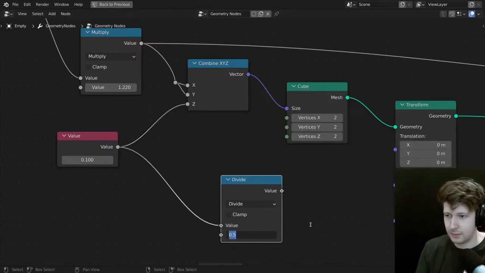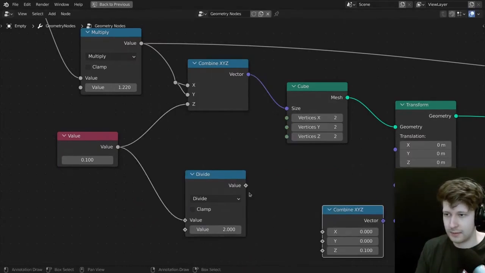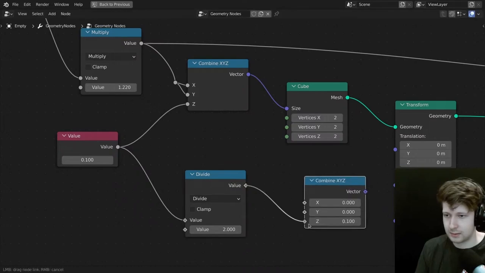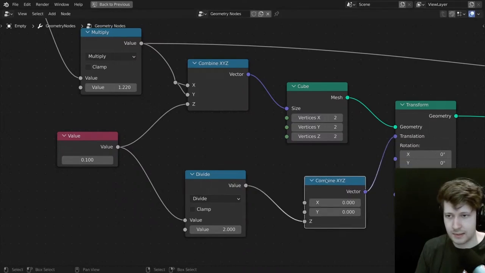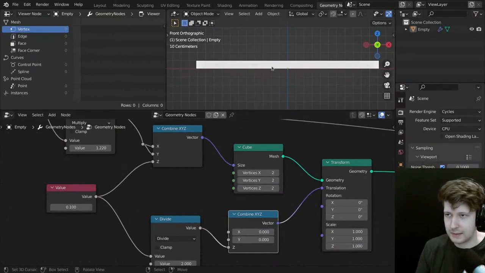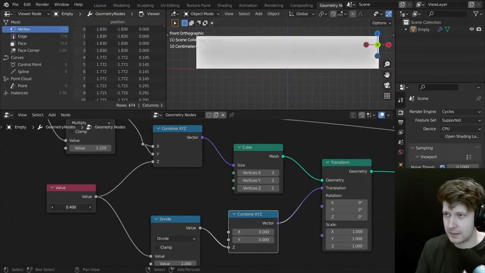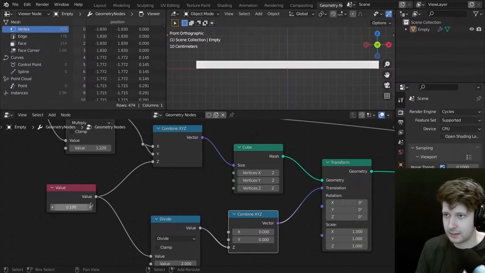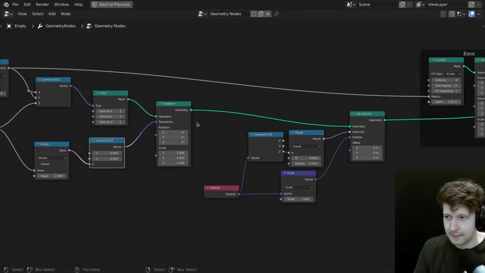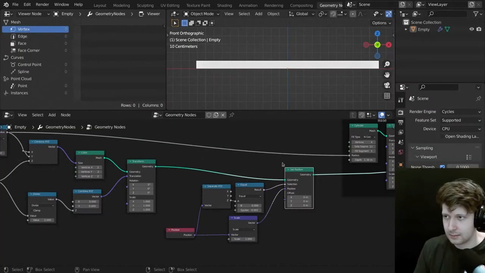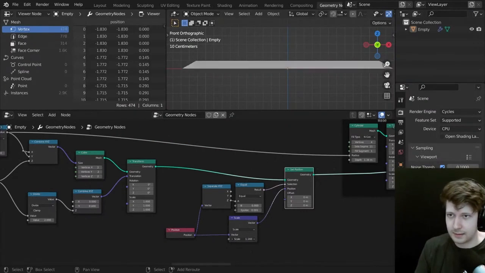Divide by 2. I combine the vector, put that into the Z component and translate. And there we go. Now it's standing right there. And if I change the height, it's still standing up there. And then I use that to taper. Finally, there we go. Now it tapers.